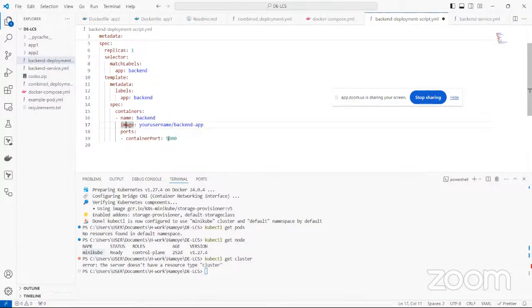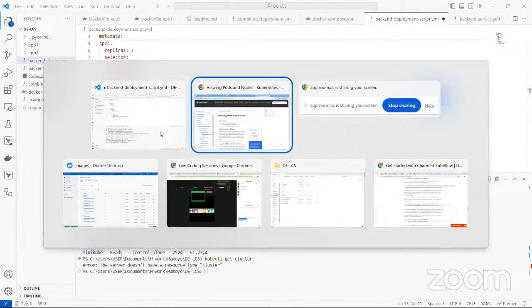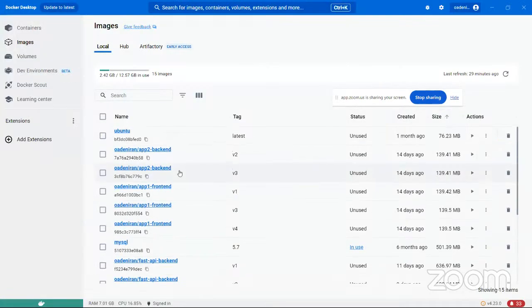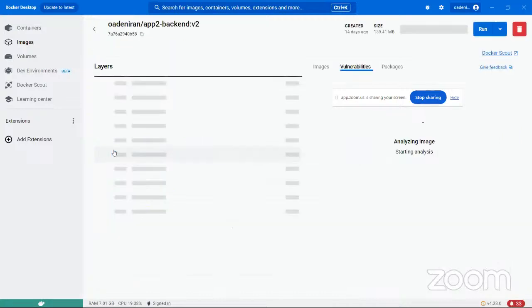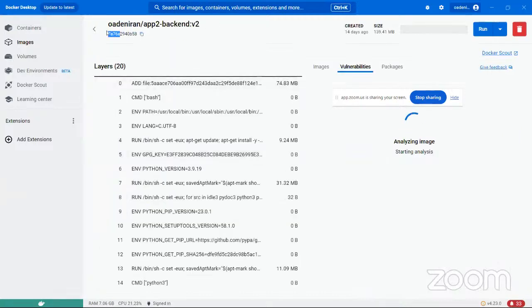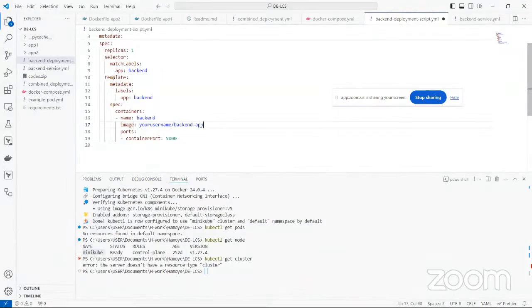As I've said, the image it is going to be using, we have to go back. What's our backend image? We have to look for our backend image. So our backend image is Oadenion app 2 backend v2. Copy it. Okay, so let me remove this. So this is the image that we're going to be using.